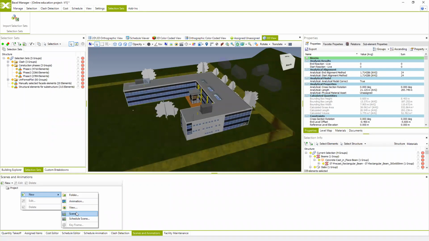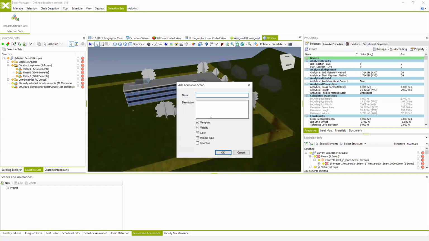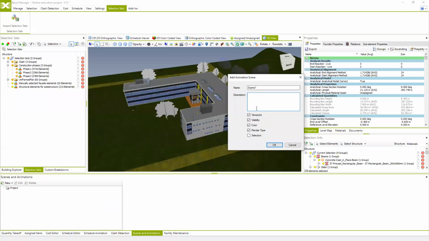So if we're creating a scene, it means that the system will show us this window where we're providing the scene name, and this is scene 1. For each scene or a view, we can provide an additional description, but this is really important to understand.